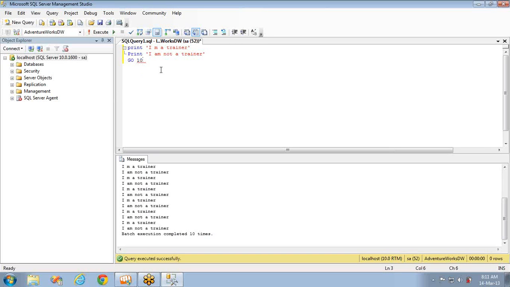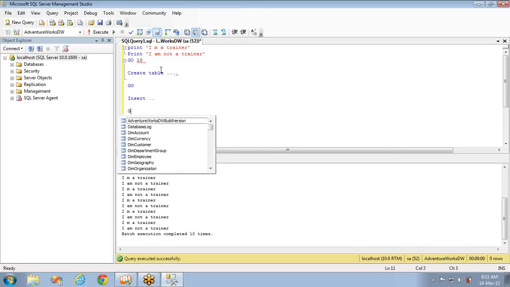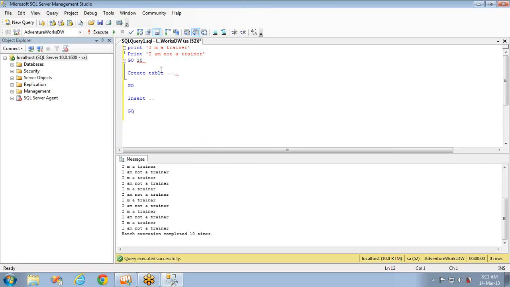So keep in mind, GO is the one which says the end of the batch. Generally people write a create table statement, then say this is the end of the create table, then write insert statements for the same table, and again mention this is the end of the insert statements, and then go for a different table creation. They separate each and every batch of statements using the GO statement. This is one thing you need to remember.